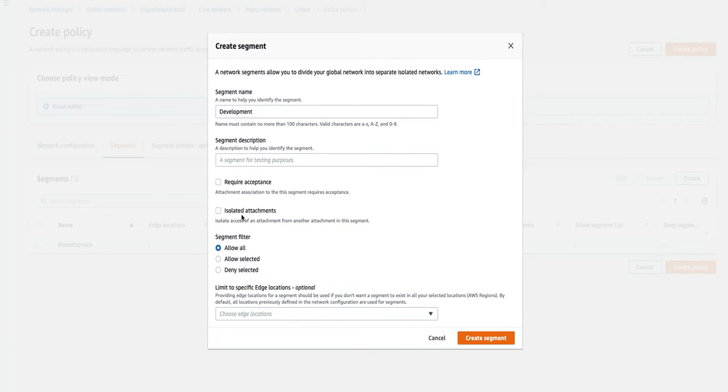So I'll just keep it no for now. Next is isolated attachments. What does that mean? By default, all the attachments attached to a particular segment can talk to each other. So suppose you have four different VPCs attached to this segment, resources on those VPCs can talk to resources in other VPCs in the same segment. But if you want to isolate this, you want that, hey, between these VPC attachments, resources should not talk to each other for this particular segment, then you can isolate those as well. So for now I'll just keep it blank. I don't want them to isolate. I'll just keep it null here.